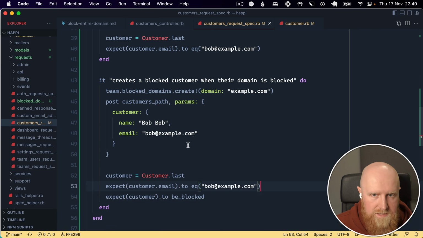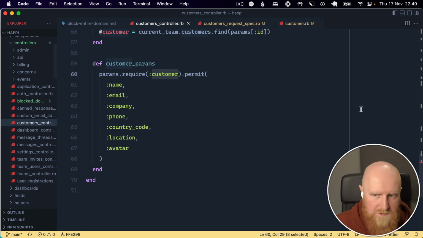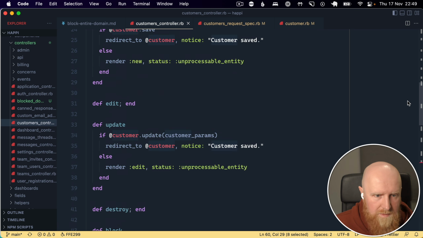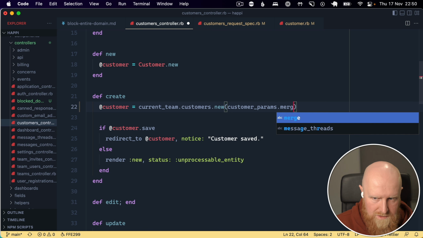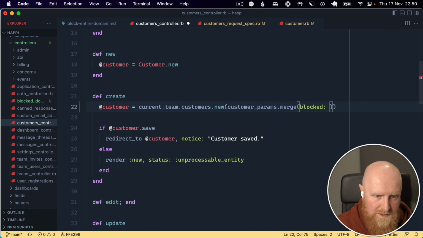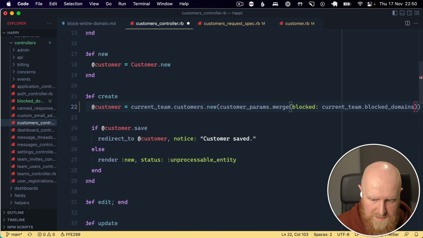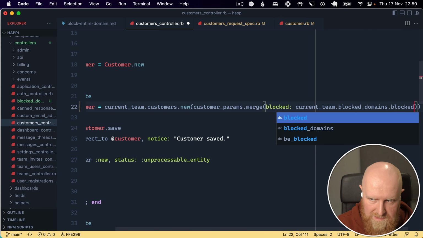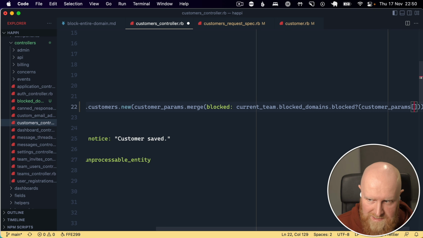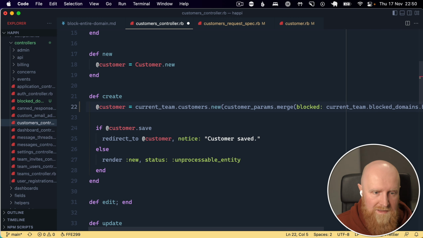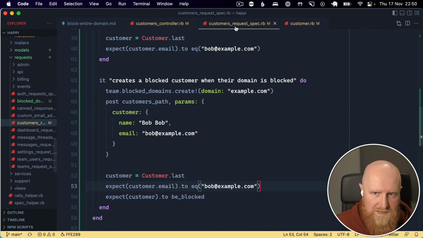So that's not working because we haven't added the code for it yet. So if we back up to our create action here, what we can do is just merge into this, and we can say blocked is if the current team dot blocked domains dot blocked, and then we need to say customer params email, and we can hit save on that, and now rerun.